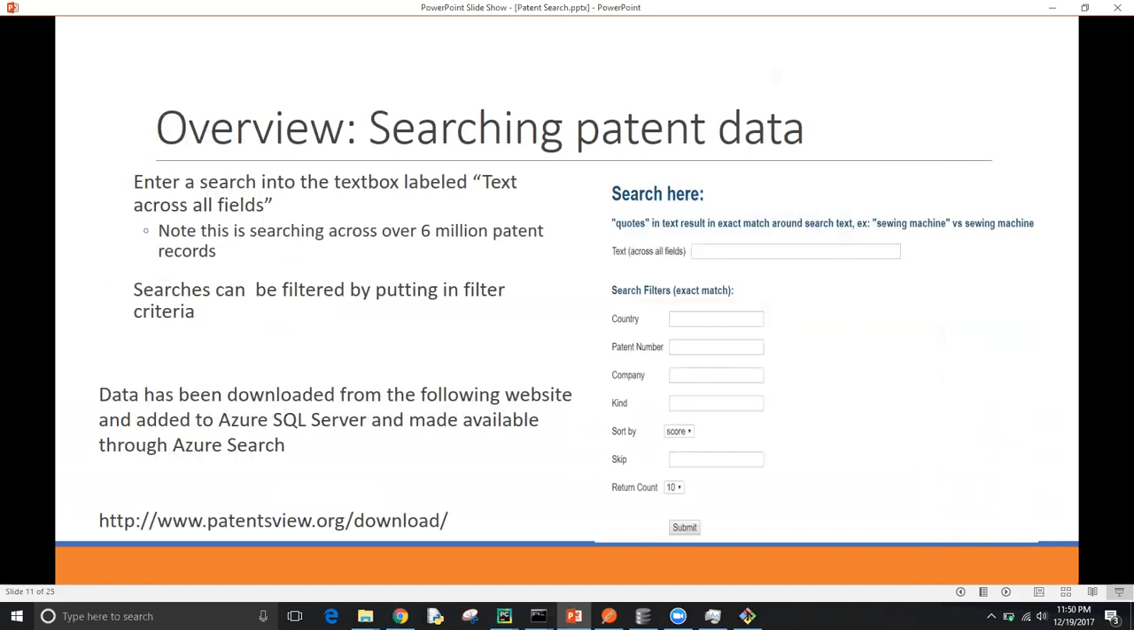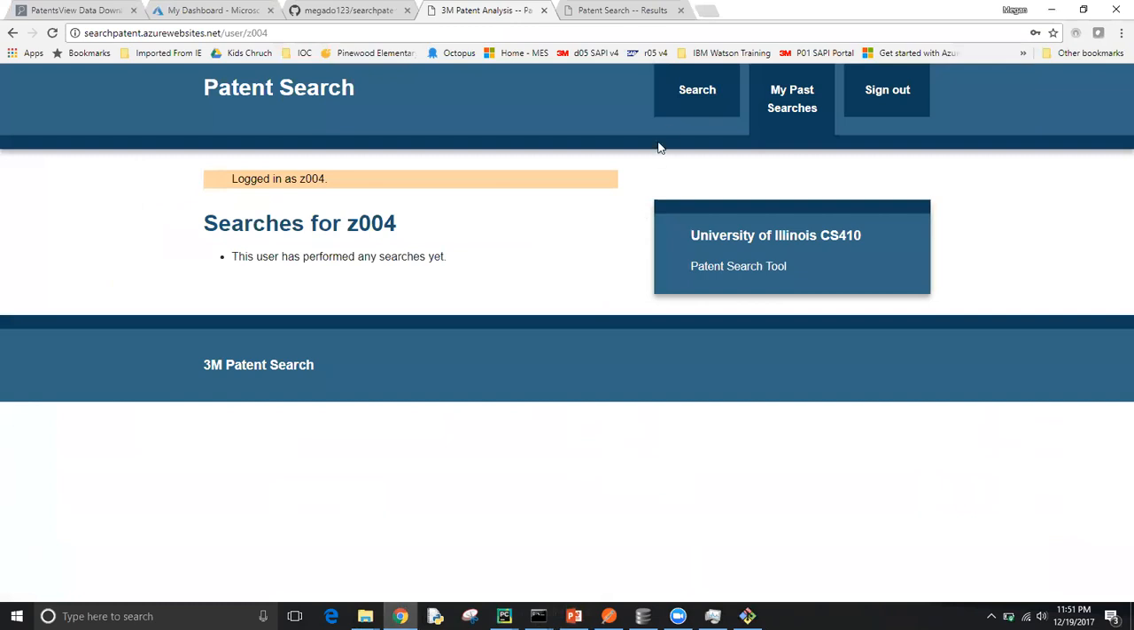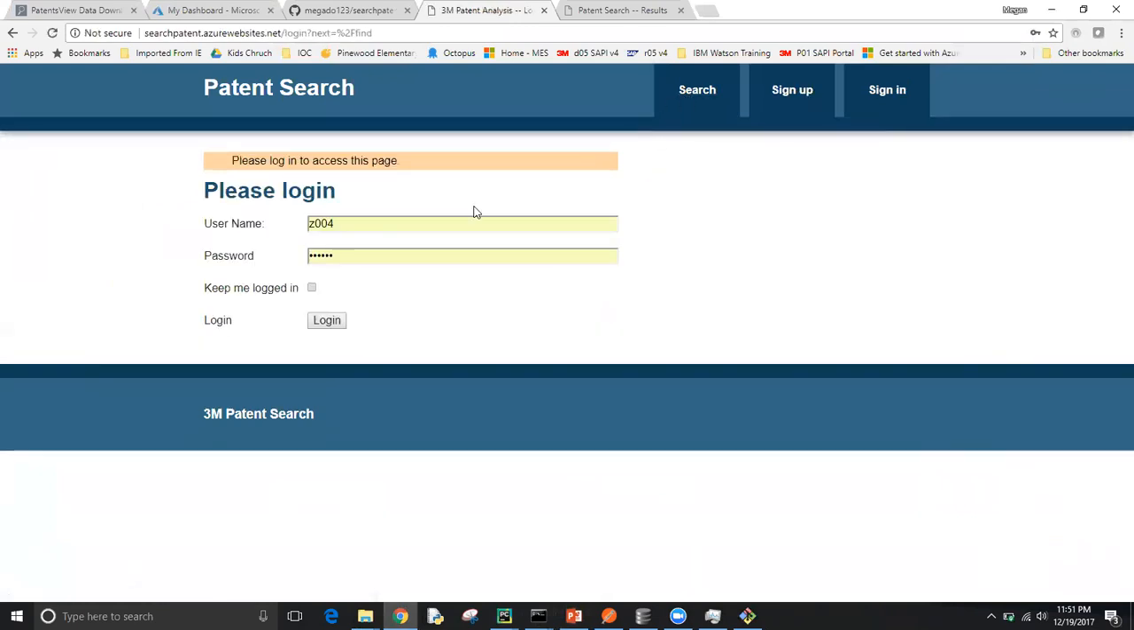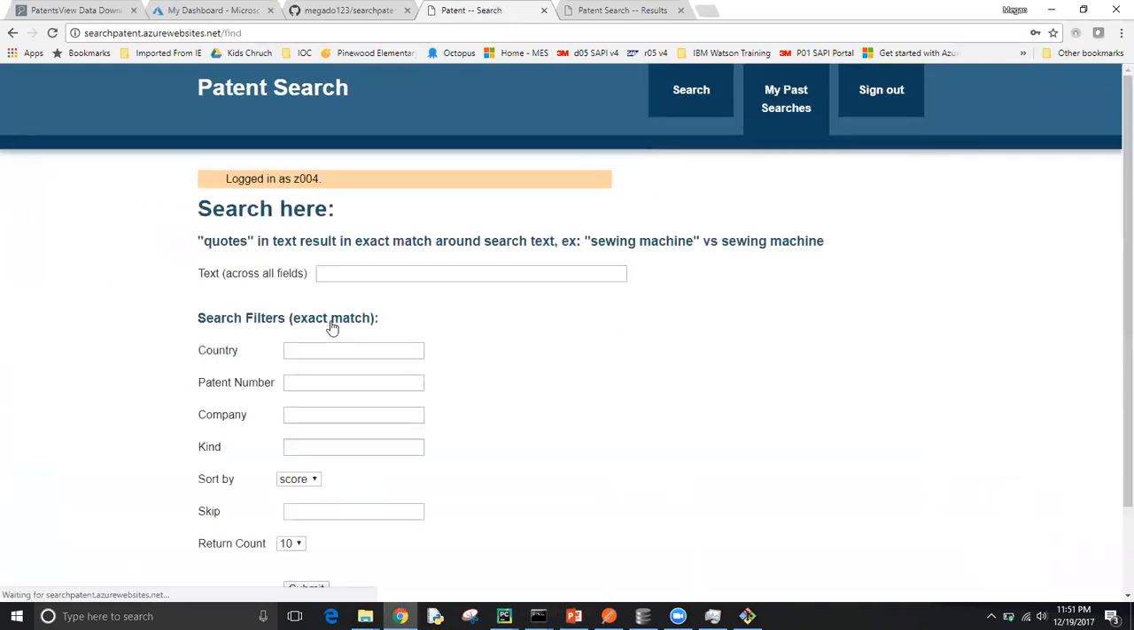All of this data is available on the patentsview.org website. So we can go ahead and search, and note that I was asked to log in because I didn't say keep me logged in. I'm logged in as Z004. I'll go ahead and search.